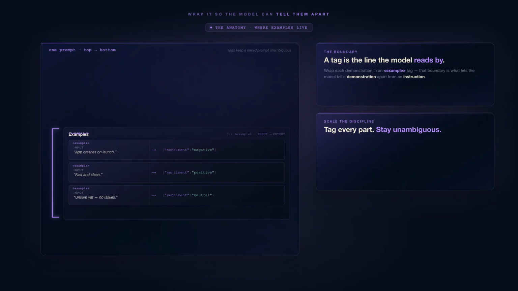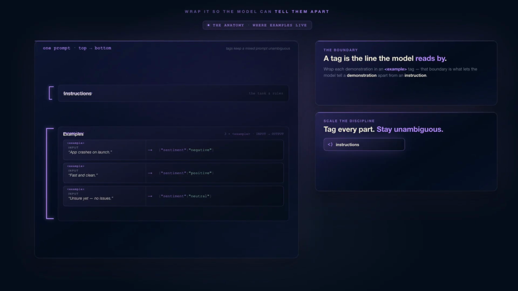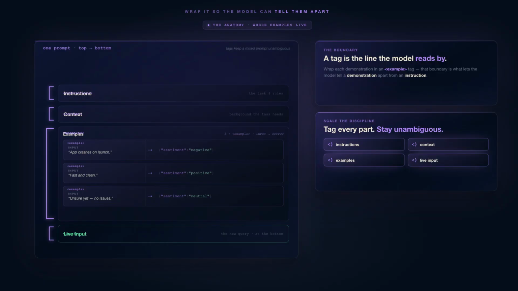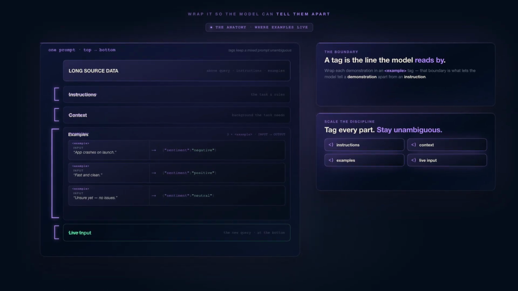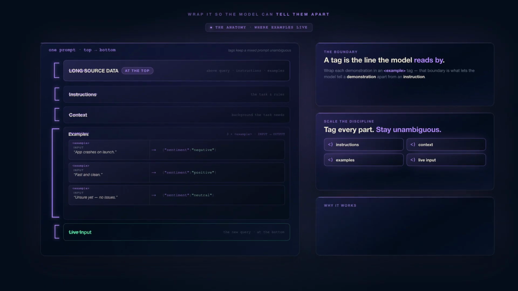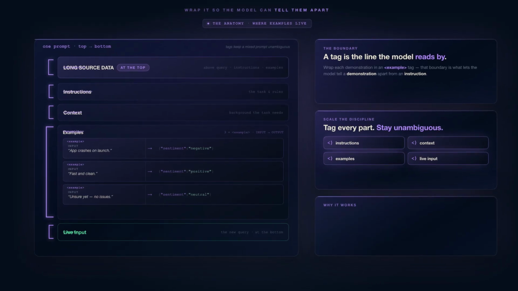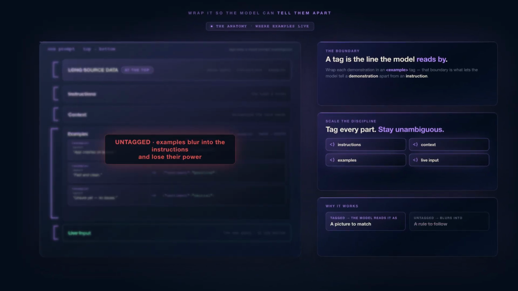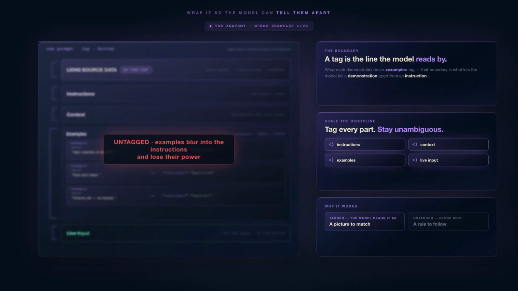The same discipline scales to the whole prompt, a tag around the instructions, a tag around the context, a tag around the examples, a tag around the live input, and a prompt that mixes all four stays unambiguous. Ordering matters too. Put long source documents at the very top, above your query, your instructions, and your examples. It measurably helps across models. The structure isn't decoration. It's how the model knows this is a picture to match, not a rule to follow. Untagged examples blur into the instructions and lose their power.